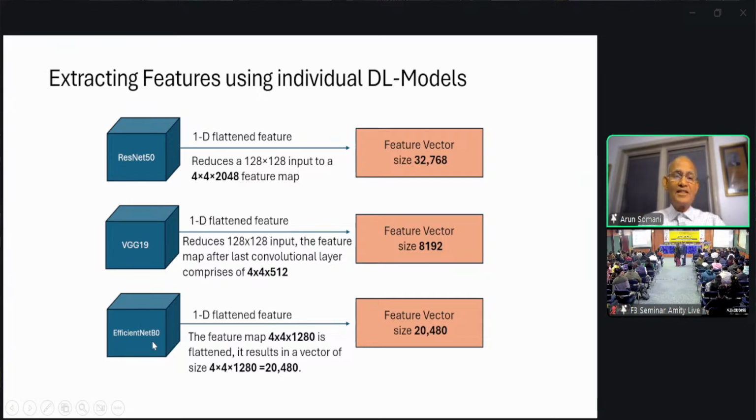And the third one, EfficientNet B0, produces the 1D flattened features. Again, it takes the same thing, but its feature space is only 4 by 4 by 1280. So it produces 20K. So as you notice here, the feature space is different for each one of these deep learning models. If you use only one of them, you will get one set of characteristics, which will give you a certain set of output, and that performs reasonably well, but not as well as a combination can do. That was the conjecture we had.